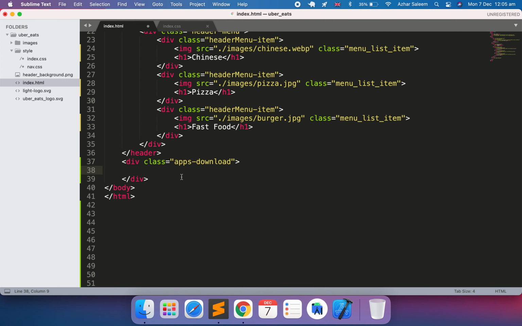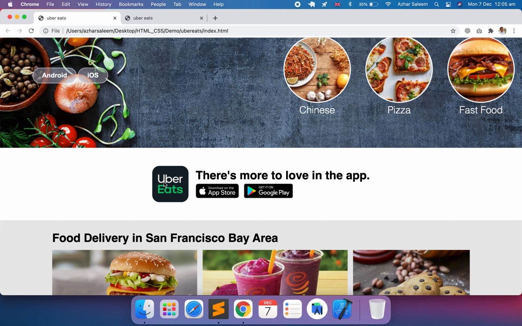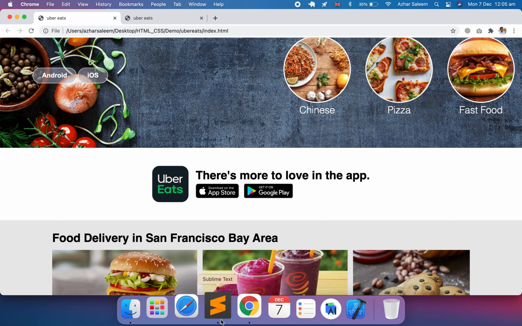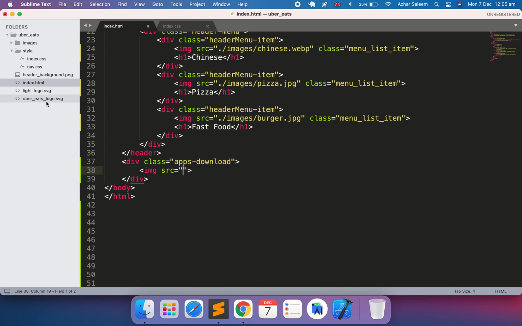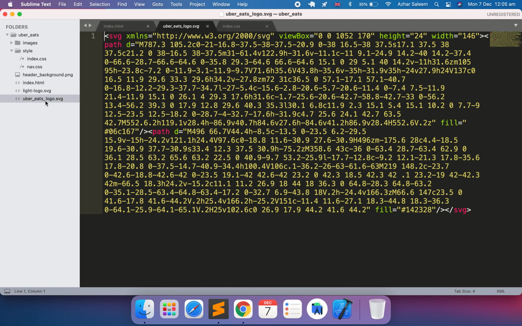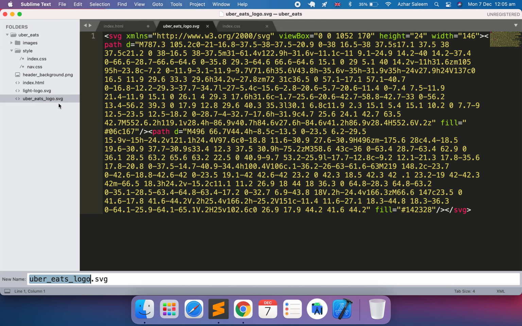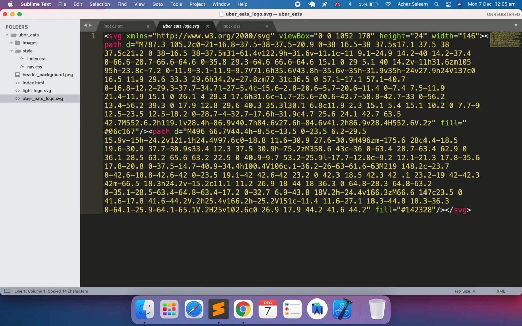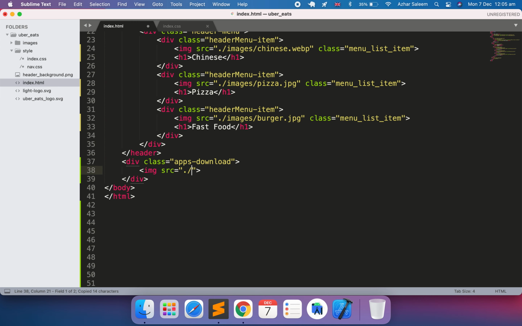Even if I'm not giving any div for this image, but if I give this, no problem. So I think this one. Let's see. I think this logo, maybe.